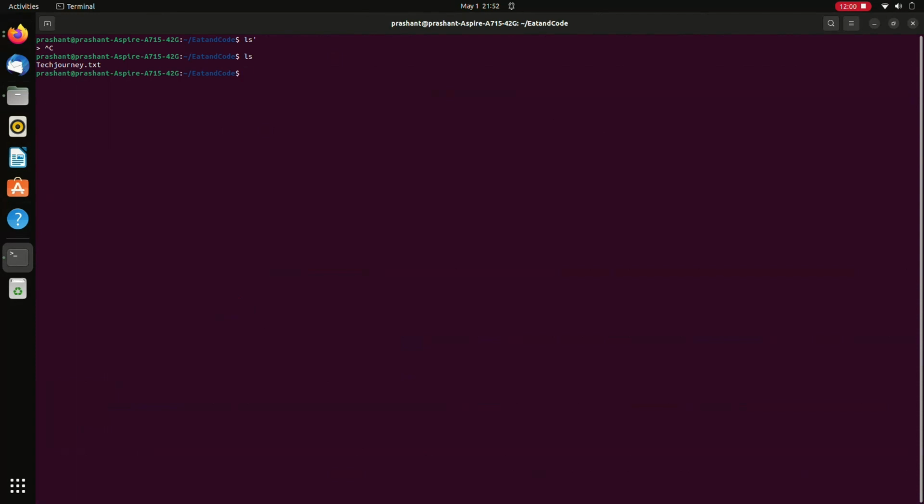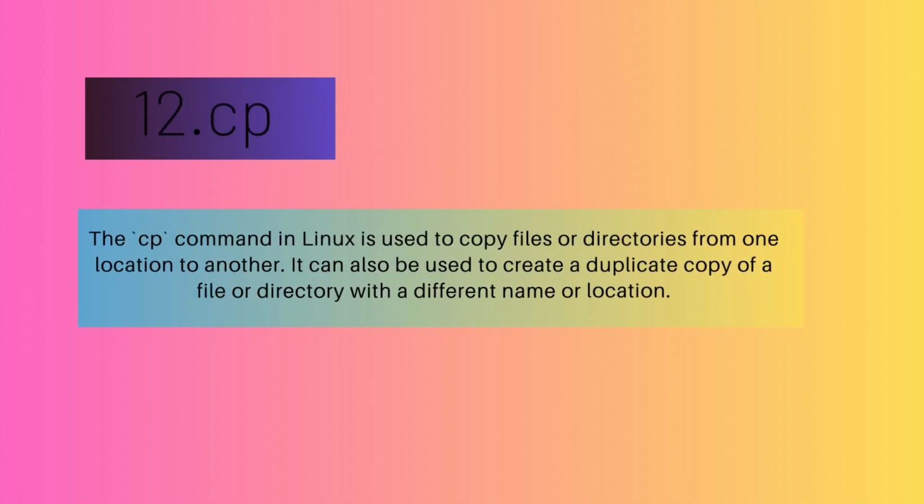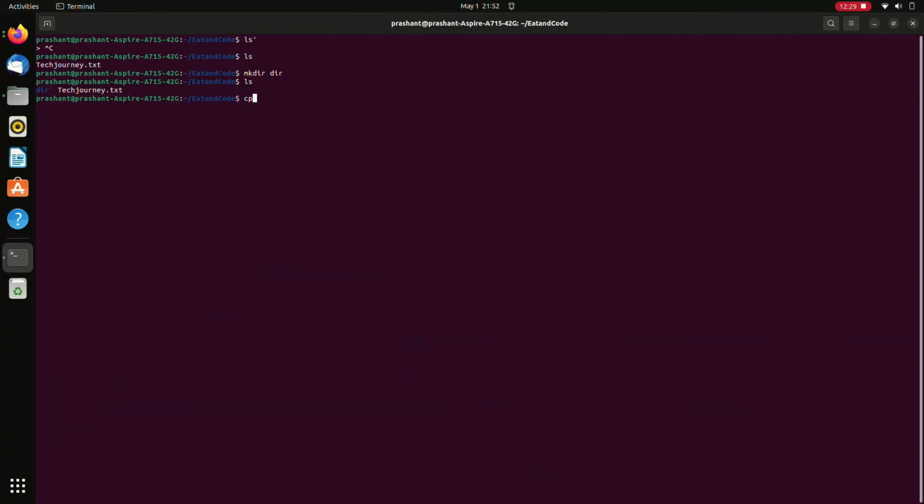The thing I was saying is, this is a very long name. What if I want to edit it? For that you must understand copy and move. Let's make a directory under this EatandCode. How we create a directory, I told you earlier, mkdir. And the directory name, let's give a small name, dir, say. Okay, if we do ls, here is a dir, which is blue for folder in Ubuntu, and this is the txt file. Let's copy the txt file into the directory.